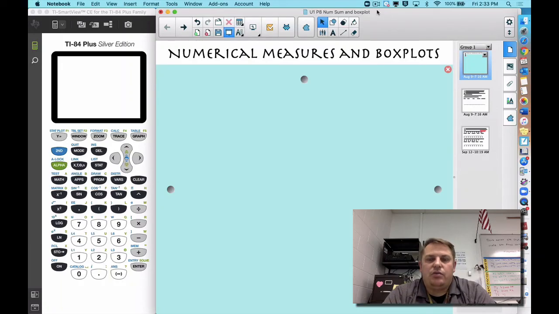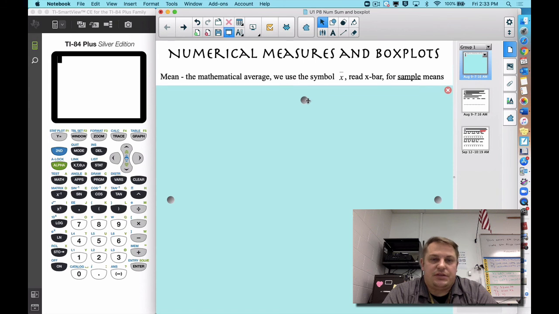So this video is looking at numerical measures and something called the 5-number summary, and then also looking at making box plots. So first, some numerical measures. First is the mean. This is just another term for the average.